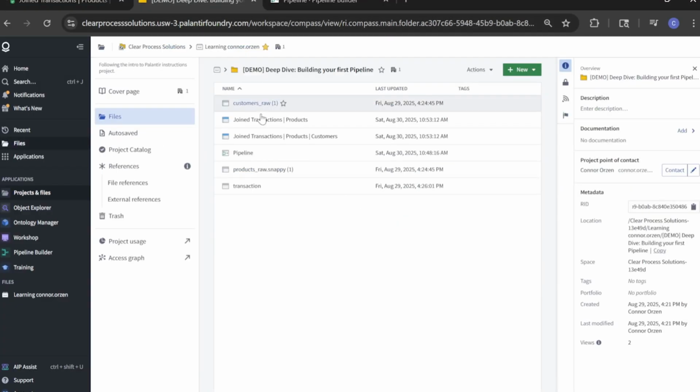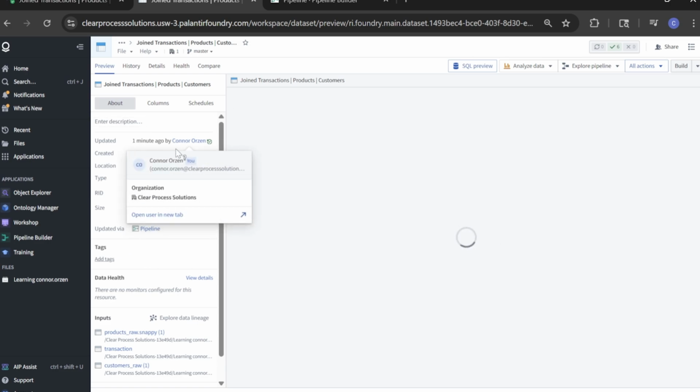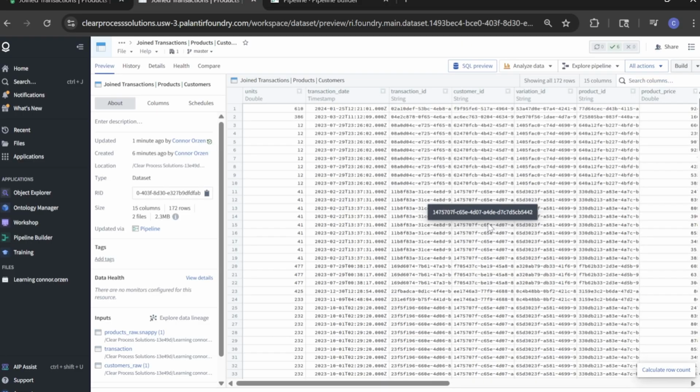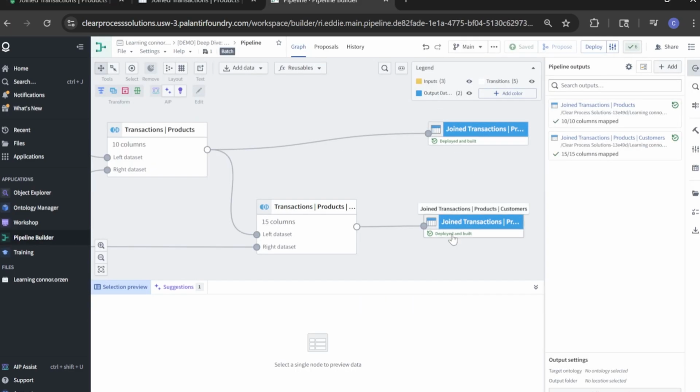If I jump back to the project folder, we will now see the two joined transactions, products and customer inclusive data sets. I'll click into one of those here, and we can see just the general preview that we had been seeing the whole time in the pipeline builder, but with additional metadata on the side: who built it, when it was created, the type, how many columns, etc. In a future video, we will look into SQL preview, analyze data, and some of the other options that we have within this state. Coming back to the data pipeline, you'll see we now have deployed and built indicators under our output data sets.